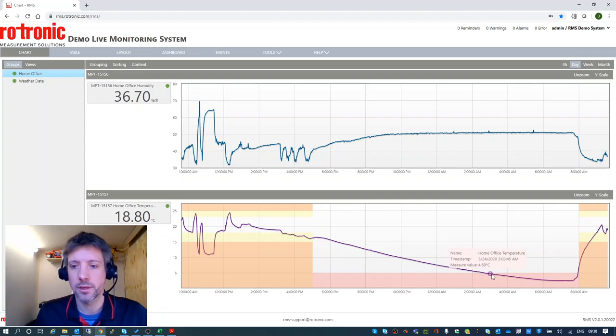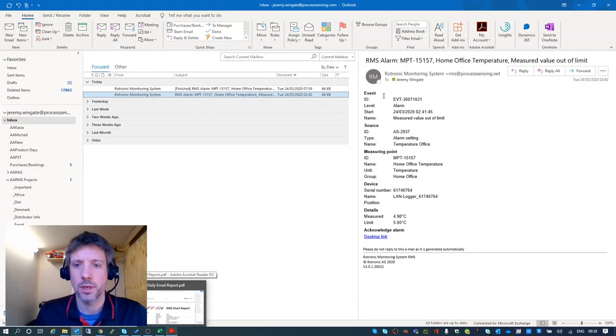there was indeed an alarm event, and if I look in my emails, of course I got an email alarm with that information. So we can see here at 2:41 the measured value was out of limit, triggered by the alarm scheme temperature office, and we can see that the measured value was 4.98 at the point of the alarm being triggered, with the limit 5 degrees, and a quick link to jump through and look further if need be.